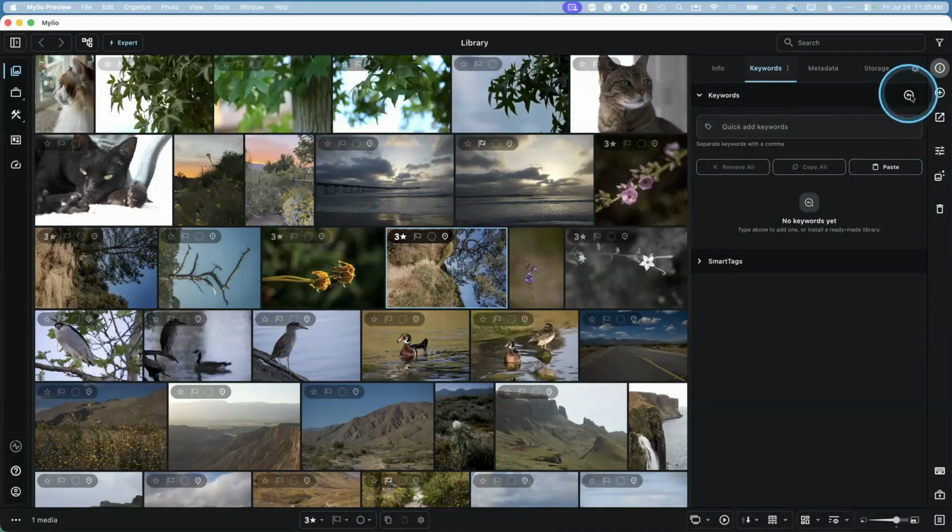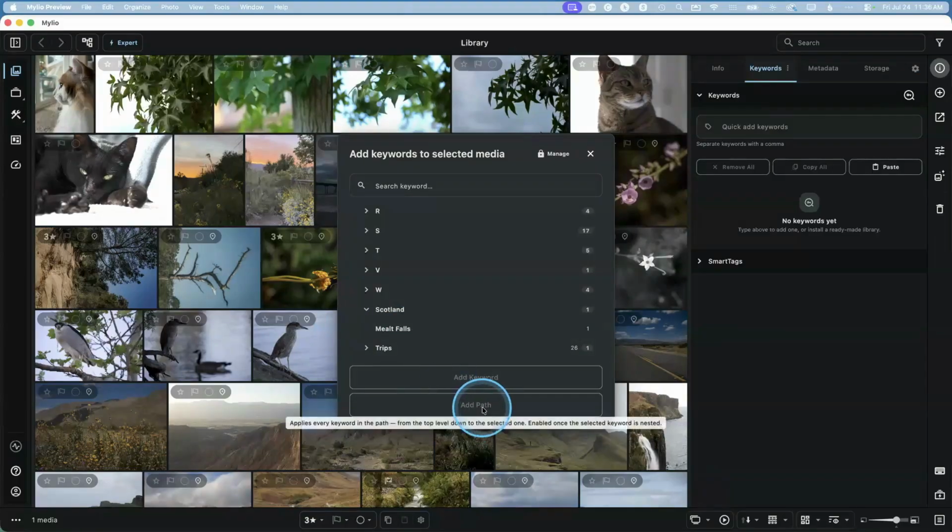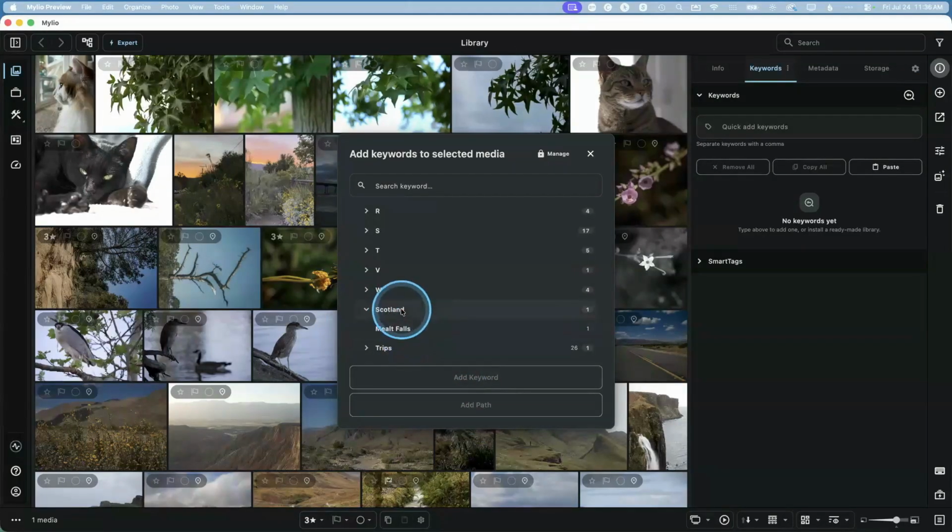You can go over here and click on this icon to manage keywords. This pops out a new window where you can get a little more in depth and see your entire hierarchy. I can scroll through there, and you can see some custom ones I've created at the bottom. If you want to add an entire path, which I'll explain in a minute, you can select some media and say they're all Milk Falls in Scotland. I can select that media and say add path, and it'll add everything in that hierarchy to that image. That's just one thing you can do from there.